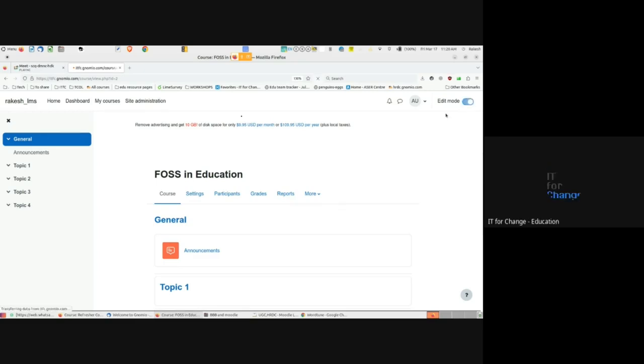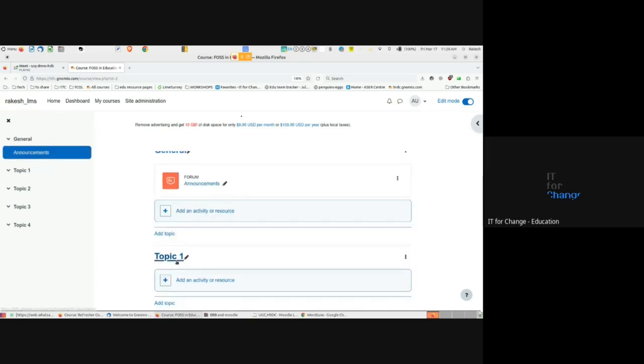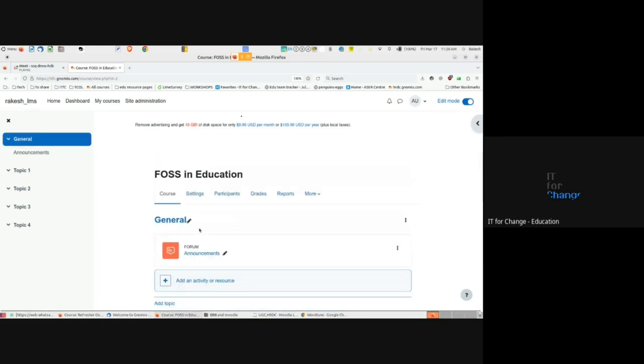Okay, basically, if you have enabled the edit mode, then only you are able to change the content in your course, whether it is the topic one section, topic two, whichever place. If you want to do any changes in the content, then you should enable this edit mode. Otherwise, it will not show this pen mark. Pen mark means you can edit.